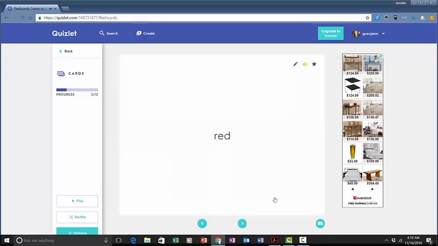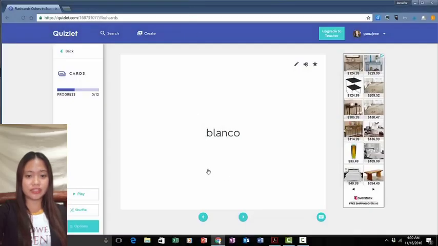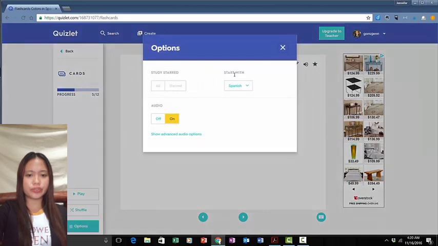Rojo. Red. Notice that this is giving me the Spanish version first, and what I'd like to do is see the English version and try to remember the Spanish version. So I would just go over here to options, and right now it is set to start with Spanish. I can change that to English, or I have the option to choose both, where it will switch back and forth. Also, right now it is set to have the audio on. I can turn that off if I'd like to.